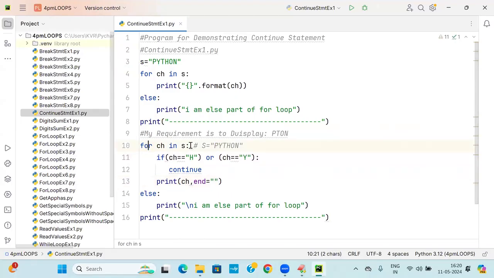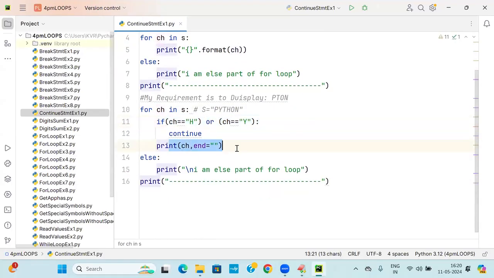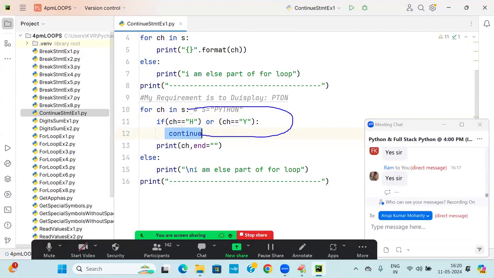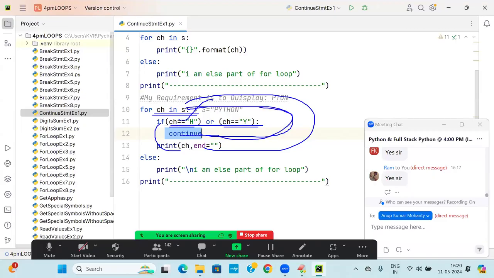First P is coming. Both of them are false only. It will print P. It will go to the next, Y. Y is equal to H false. Y is equal to Y true. Say what? Continue. Continue means it will go further. Next, what is the value? T. T is equal to H, T is equal to Y. False. Print. Go back. What is the next? H. H is equal to H. It is true. And it will say continue.